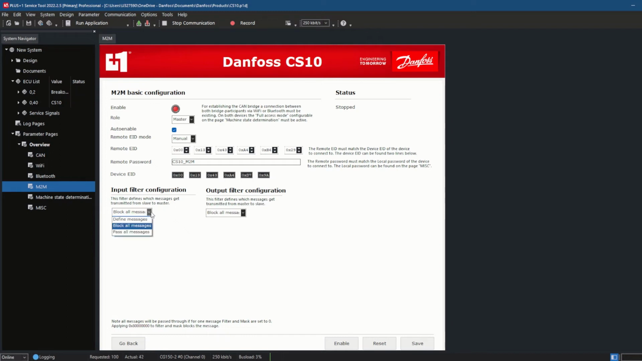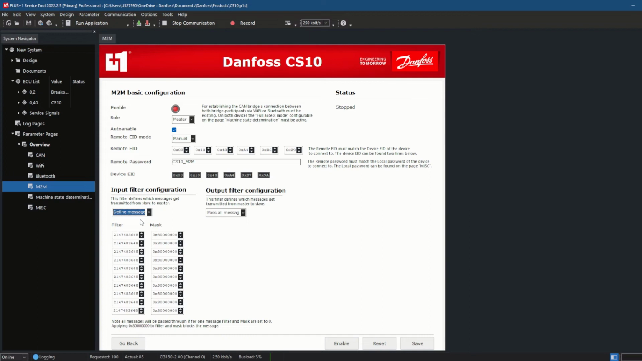In the drop-down list, there are three options available. The default setting is Block All Messages, which allows no messages to pass through. The second option is Pass All Messages, which allows all messages to pass through. And the third option is Define Messages, which offers the opportunity to explicitly select up to 10 messages to be transmitted.